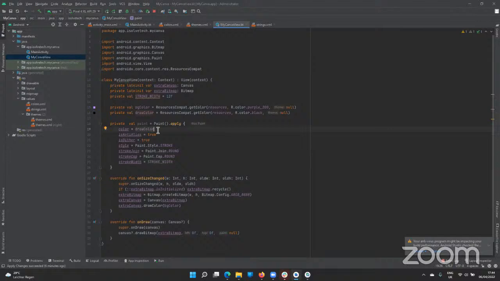So of course the color, this is the color of the paint, which is black. Then isAntiAlias, it just defines whether to apply edge smoothing. So of course, if you set it to true, it means we want to smooth out the edges of whatever is being drawn without actually affecting the shape. So yeah, let's go to the next thing.